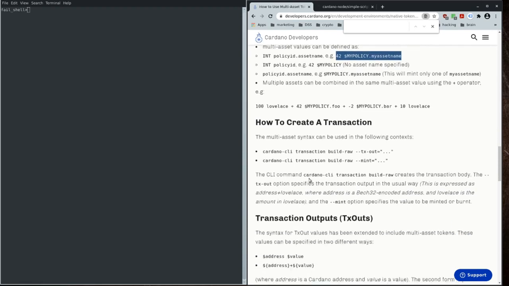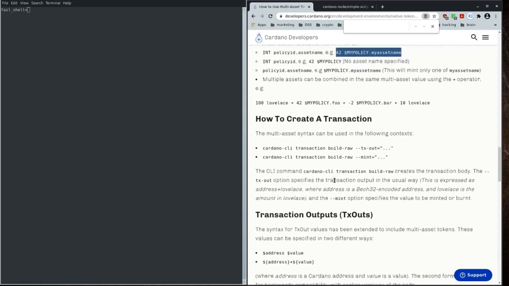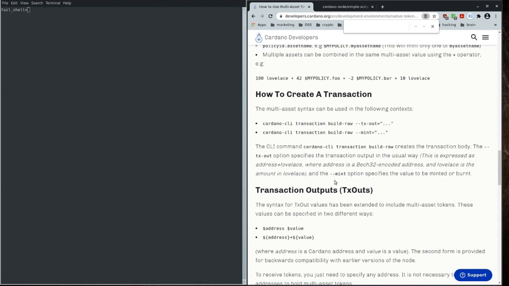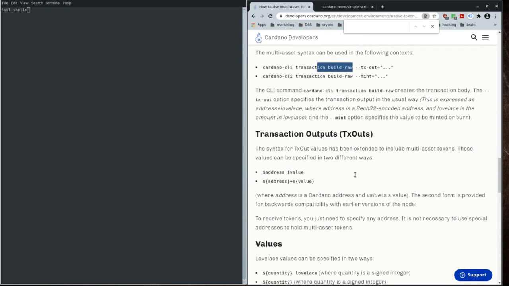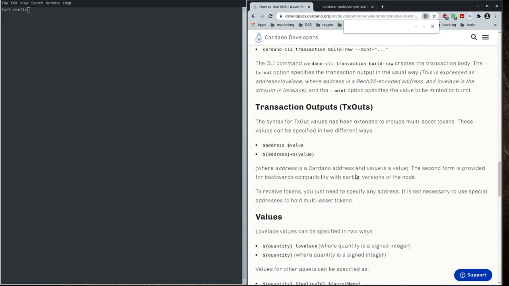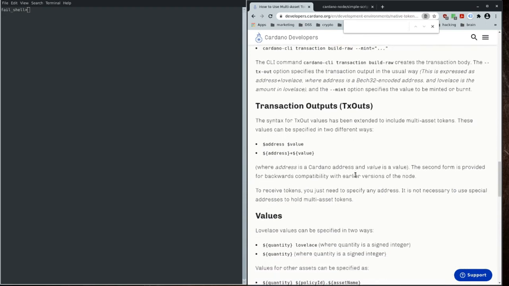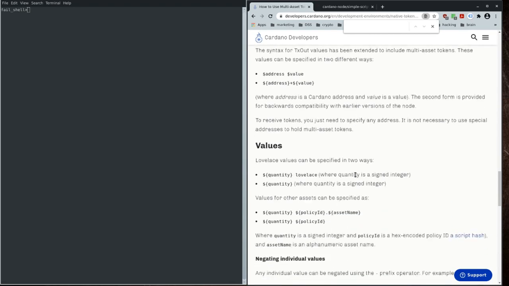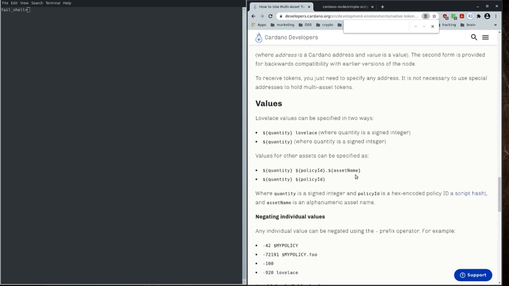So to create the transaction, it's literally just like any other simple moving ADA transaction. You literally just build your raw transaction, and then estimate the fees and basically submit and sign, or sign and submit, and that's literally it.